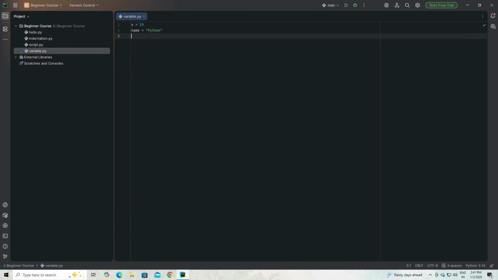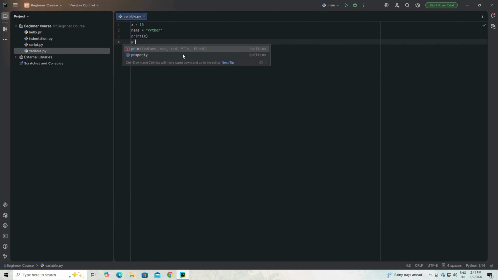Then I want to print these values on the terminal as well. So I'm using the print statement to print the values on the terminal. I'm using print to print the x value, using the x variable over here. And then I want to print the name as well, so I'm using the name variable over here.